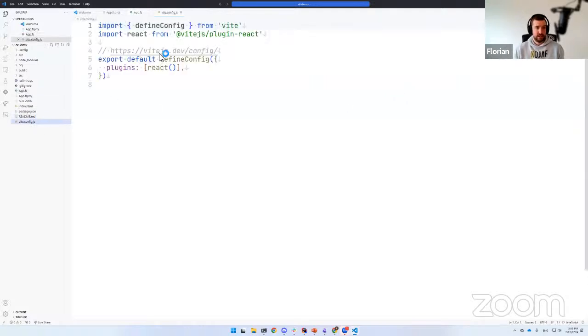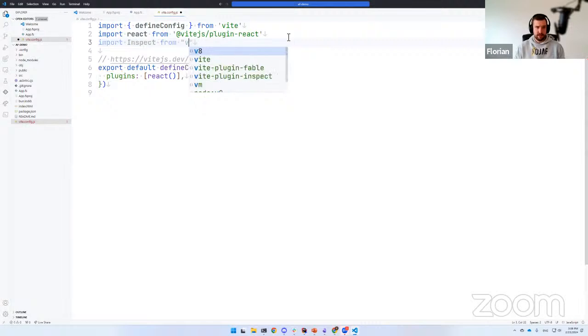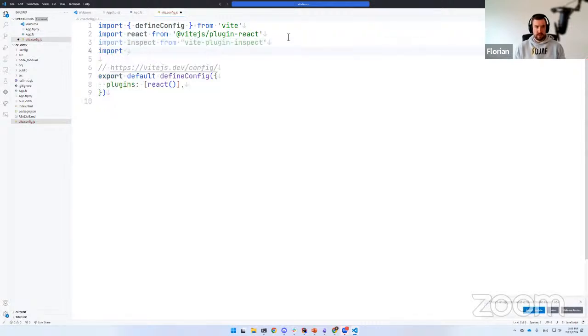And we will need to configure our plugins. So I imported the inspect plugin. So from vite-plugin-inspect, we'll just add that as well. Import the Fable plugin.